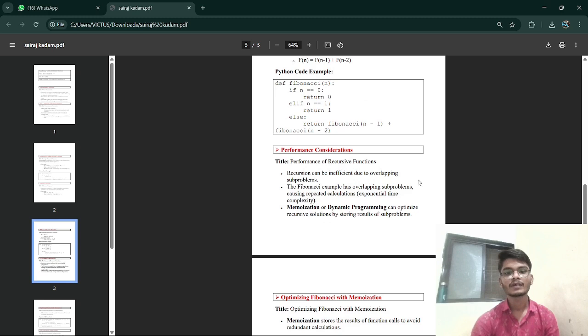Performance consideration. Recursion can be inefficient due to overlapping subproblems. The Fibonacci example has overlapping subproblems causing repeated calculation. Memoization or dynamic programming can optimize the recursive solution by storing results of subproblems.